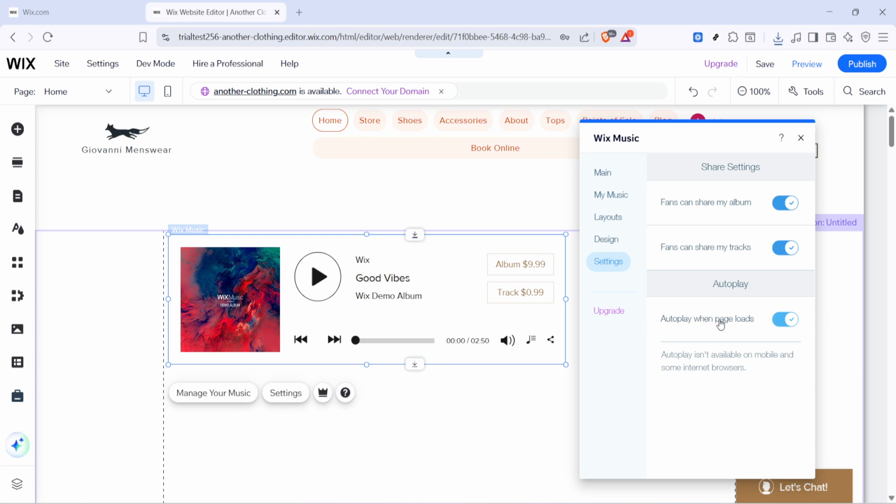A quick note on expectations. Modern browsers, especially on mobile, sometimes restrict autoplay with sound until a visitor interacts with the page. That's normal behavior and varies by device and browser. Placing the player at the very top helps, but some visitors may still need to tap once before audio begins.